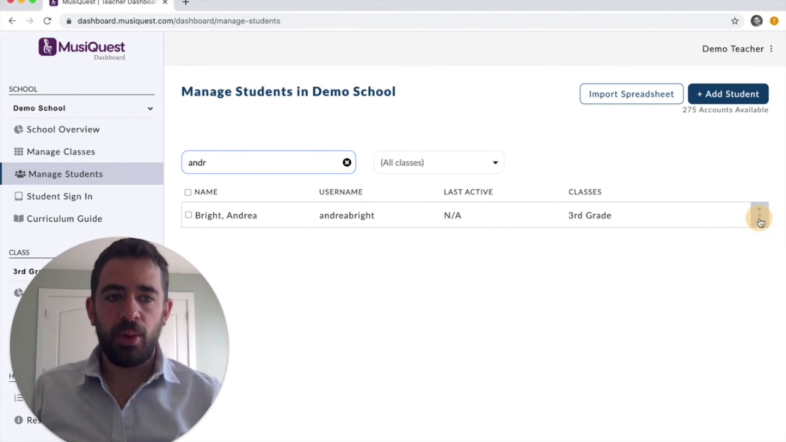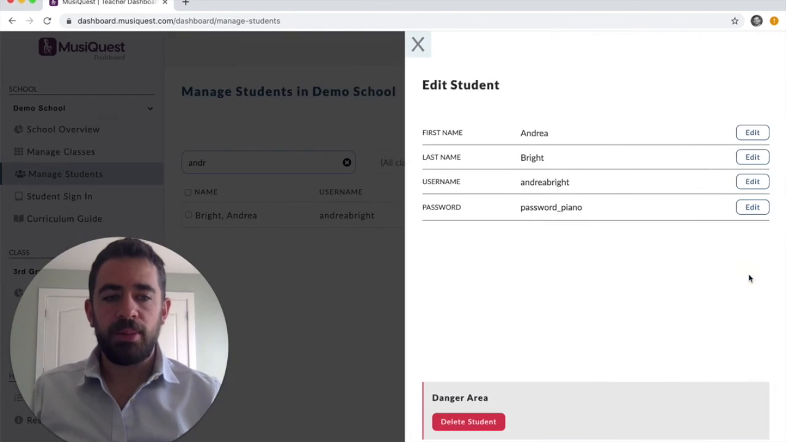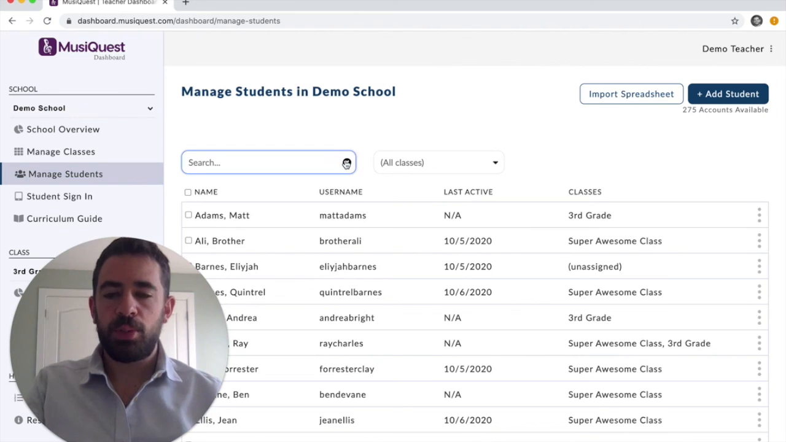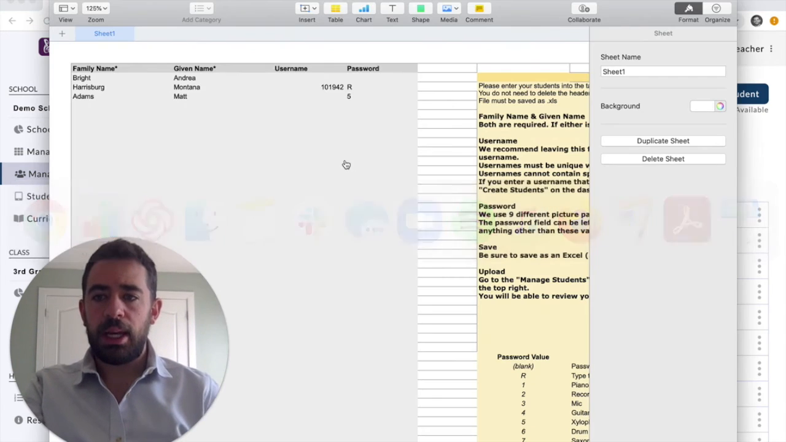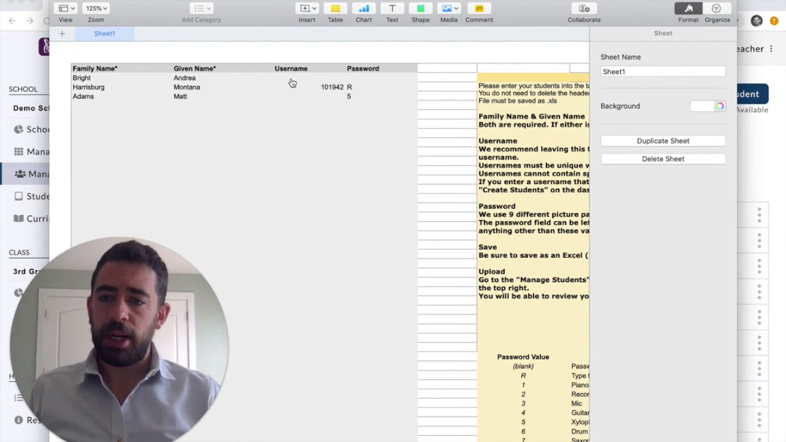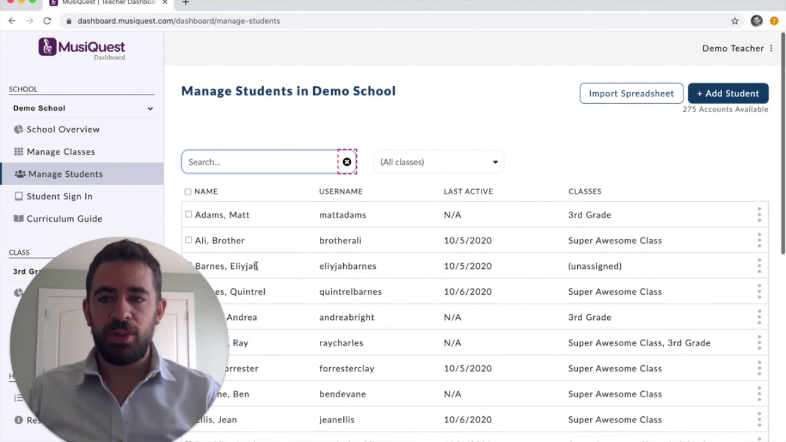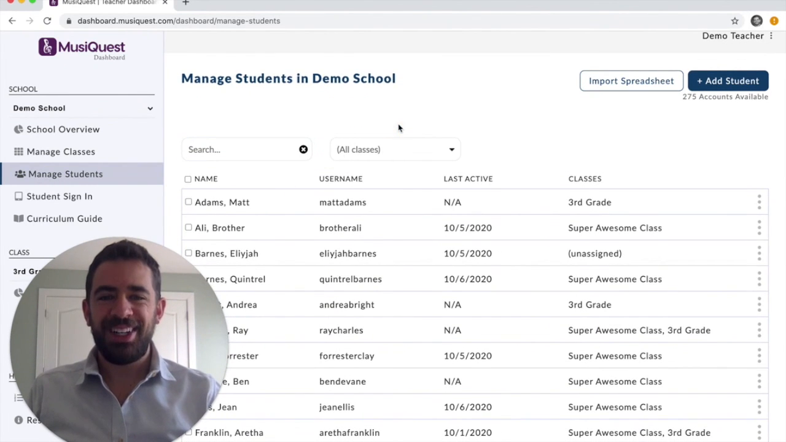She's in the 3rd grade. And if I check her settings, I can always edit them here. I'll see that piano password. So this is how the import spreadsheet functionality works. Again, you can copy and paste into this file or your Google Sheet from a spreadsheet you already have, and probably complete this process in a matter of minutes. And once you're done, all your students will be here on the Manage Students page of the MusiQuest dashboard.